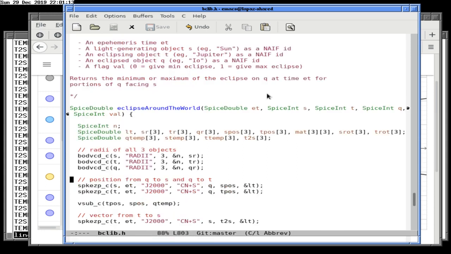I mean, here we're taking the position from Q to S and Q to T. Subtract them. Here we're taking the position from T to S in the same frame. The only thing I can think of is this Cn plus S stuff. It might be that compensating for the speed of light screws these up, because from Q we're measuring the speed of light from both.